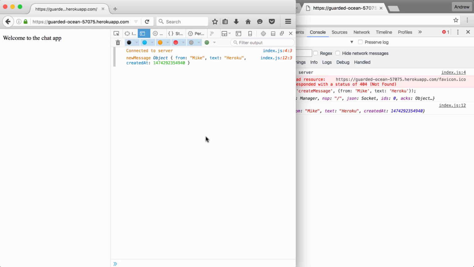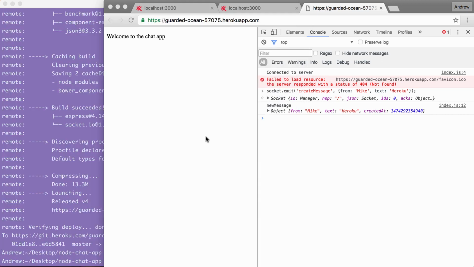Now that we've tested it out across browsers, I am going to close down Firefox, and we're going to move on to the second part of this video, which is talking about a different way to emit events. Some events you want to send to everybody. A new message should go to every single user, including the one who sent it, so it can show up inside of the list of messages.